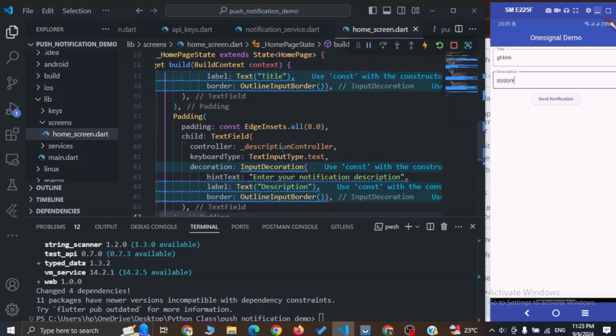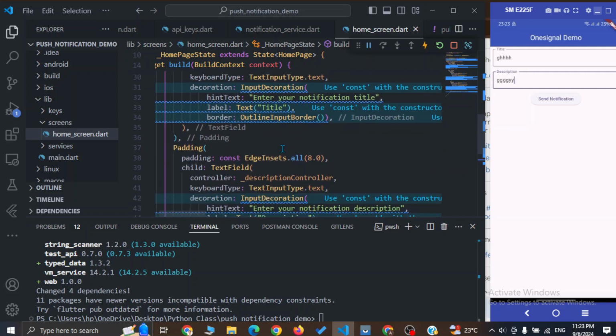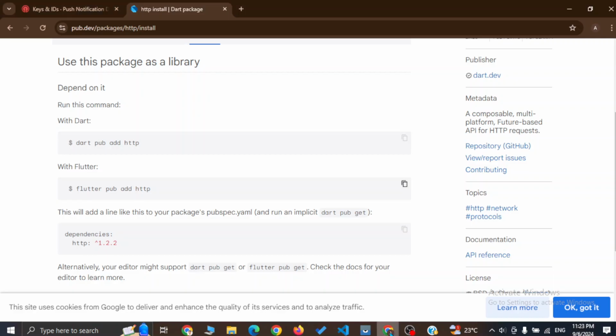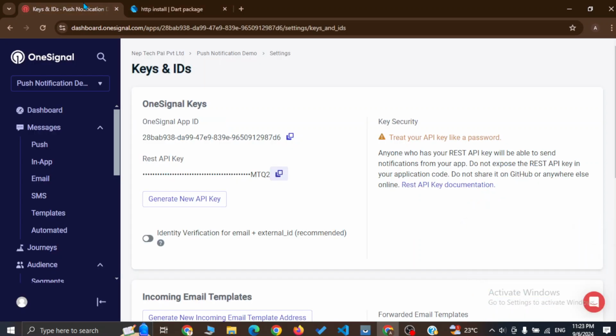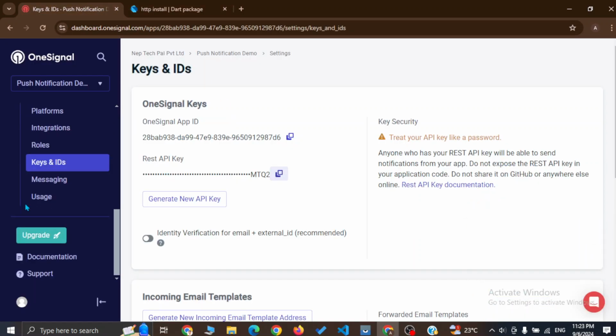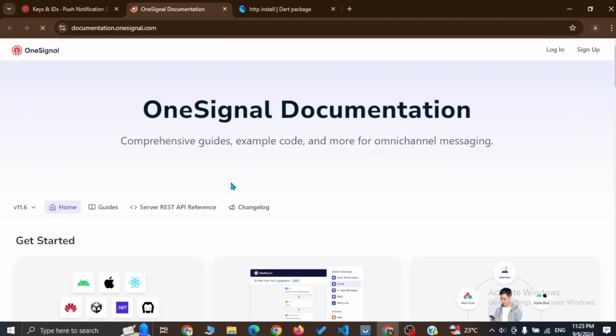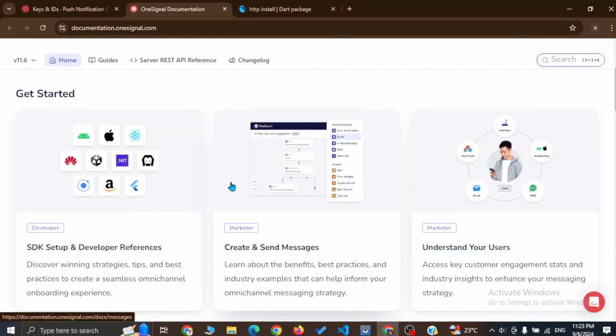So now our UI is ready. Let's go to the OneSignal documentation to set it up. Go to OneSignal, and you can see the option of documentation at the end of the sidebar. Click there and click on server REST API reference.